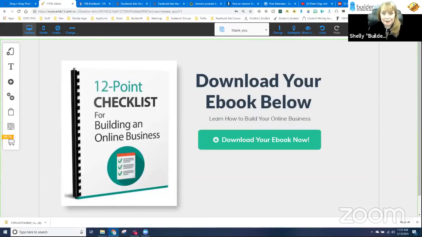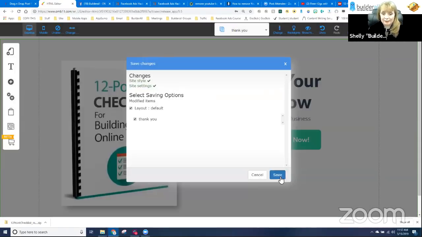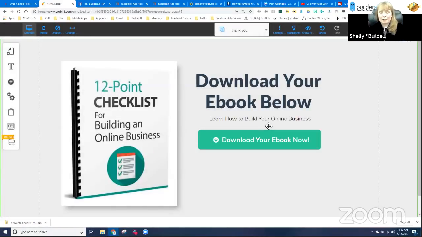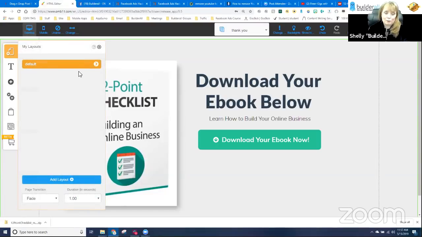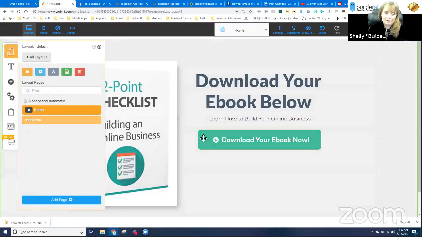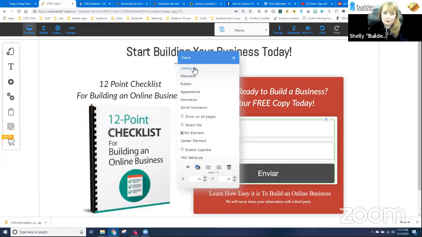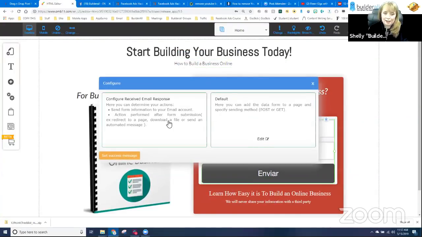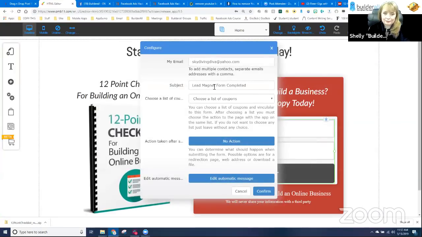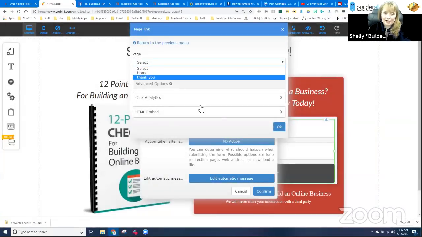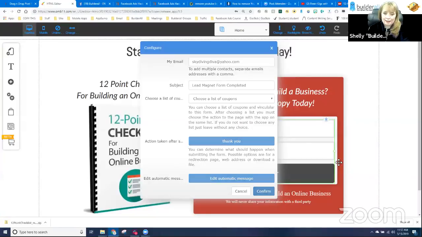So now that page is actually done. It's actually that easy. Woohoo. So thank you page is done. Let's go back to the home page and we'll connect it to the form. So I'll go back here and home. Then I'm going to right click and I'm going to go to configure. And right here, I would click edit. And I would go to action taken after they subscribe. And I'd go to page and I'd select thank you and OK and then confirm.